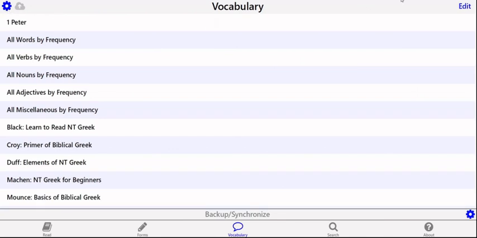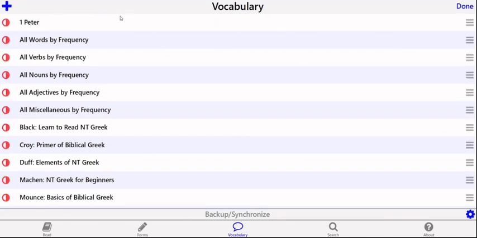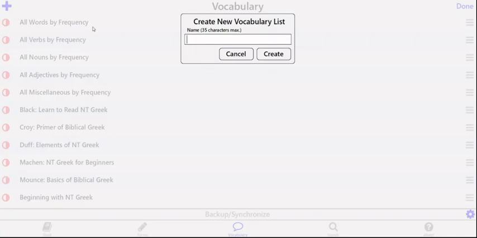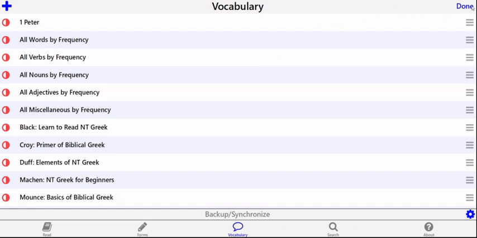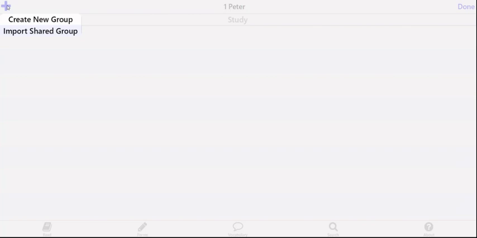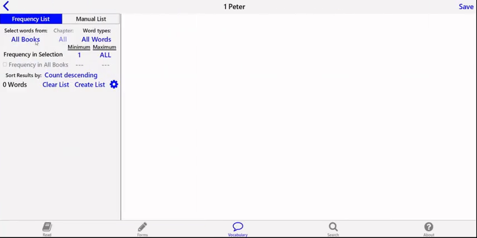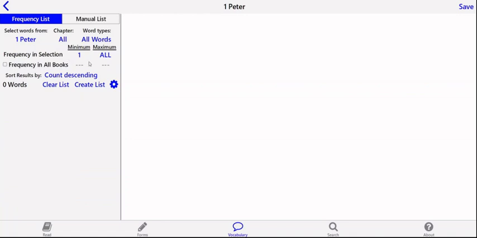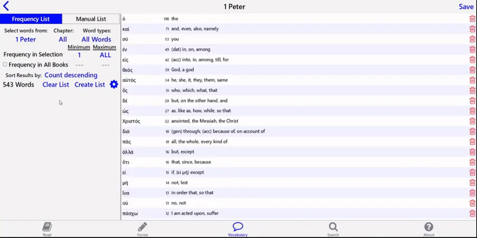So I'm actually going to go back here, and I'm going to delete this group. Edit, I click on this red half circle. I click delete. It says, are you sure I want to do that? Yep. And I'm just going to add the group back again. So I'm going to call it 1 Peter, hit create, done, go into 1 Peter. There's nothing here. Edit plus create. Same thing. I'm going to scroll down to 1 Peter. I want all the words, create the list. Here we are, our 543 words again.